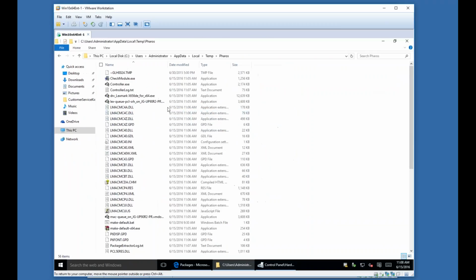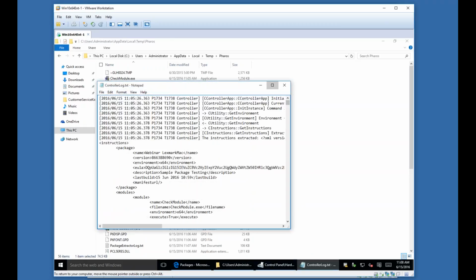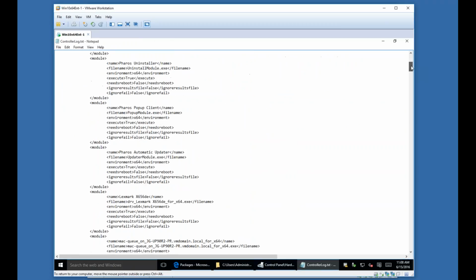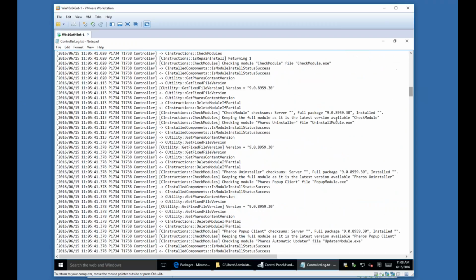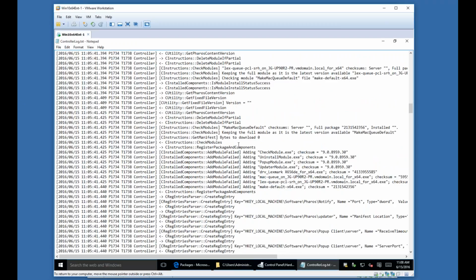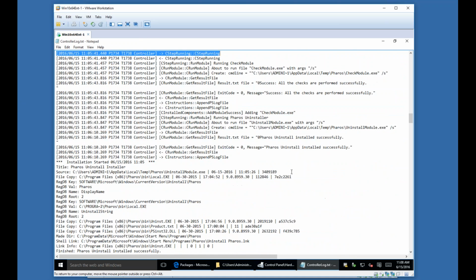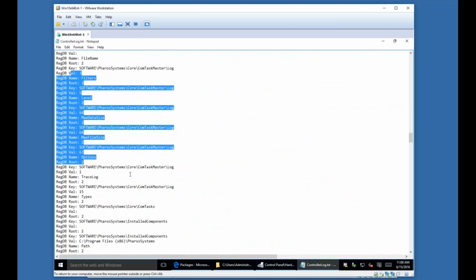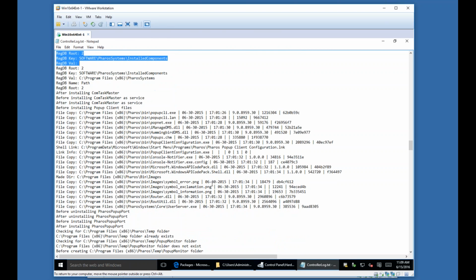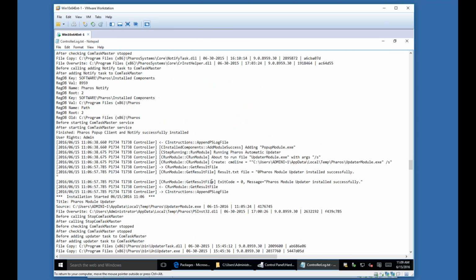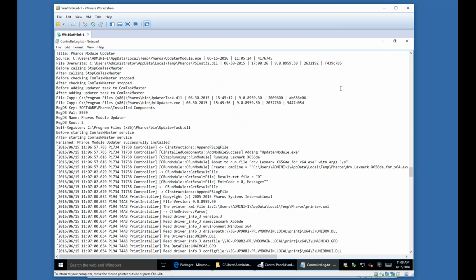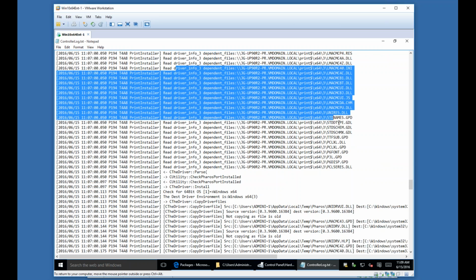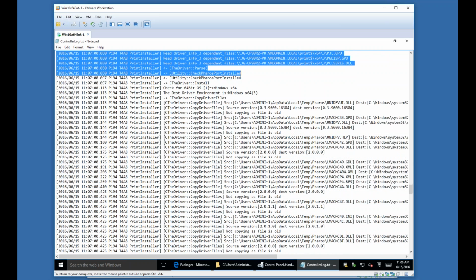Inside of here, you'll find all the little modules that were unpacked, the controller log. This will tell you what it did, and it just kind of walks you through installing the pieces, making registry changes, adding registry keys, copying files. Here's the registry keys it added, copying files to folders, installing the updater module piece, and then down it comes on the driver and installs the driver. Goes all the way through.